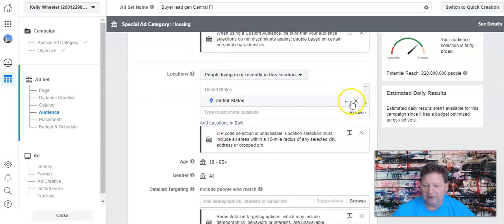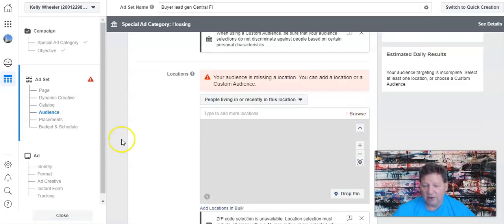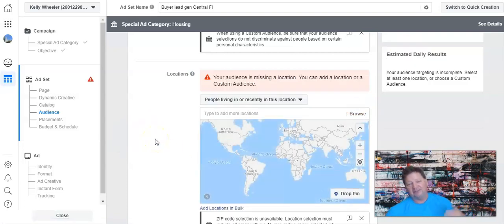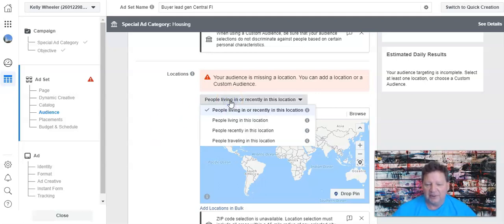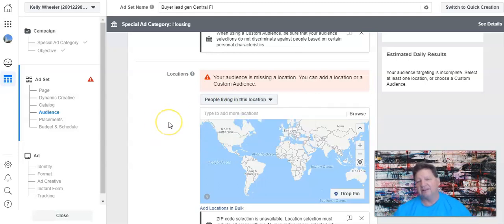What we're going to do is get rid of the United States because it always defaults to there. And quite frankly, I don't have enough money to send this ad to everybody in the United States. The other thing you want to do is get rid of this and go to people living in this location. And quite frankly, you only want to send the ad to people that are living there.